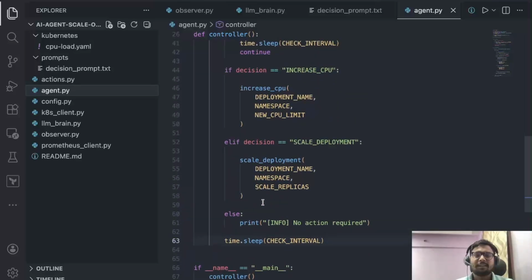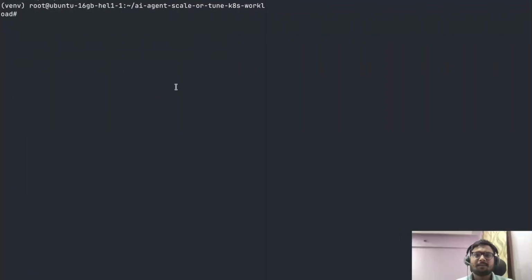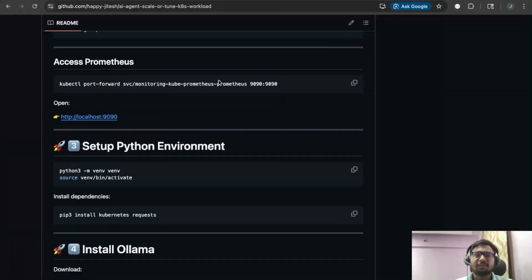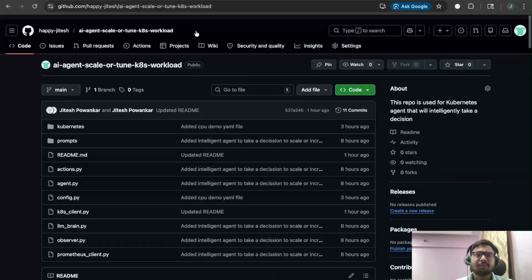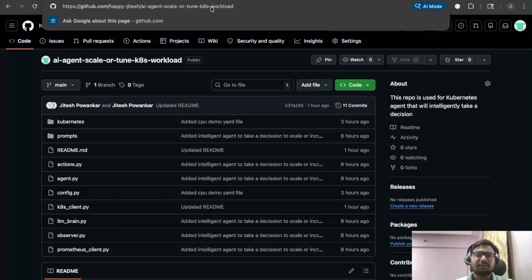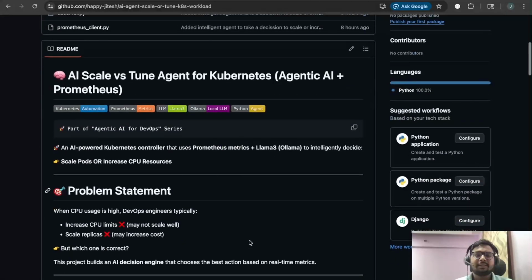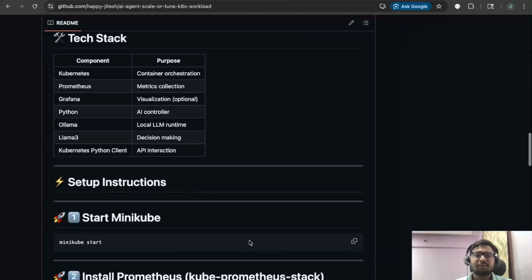Now let's start with the demo. Okay, so I already cloned this repo. If you haven't, then please go to this repo. I will provide this link to clone this repo, and these are the steps you will have to follow.